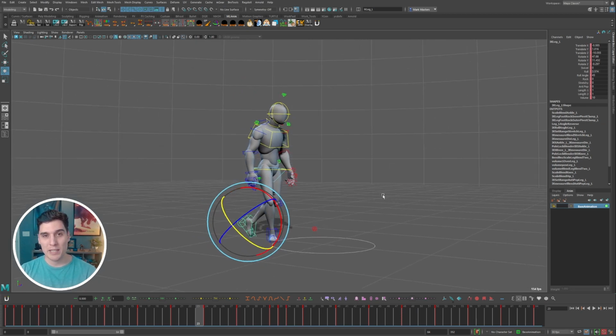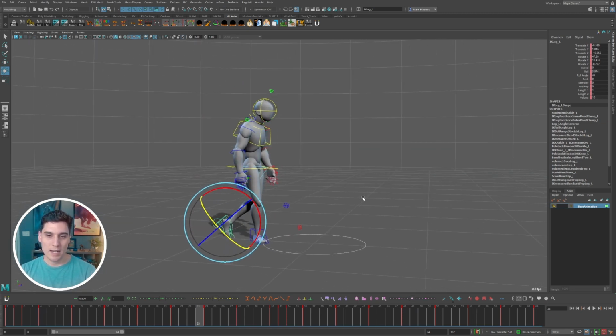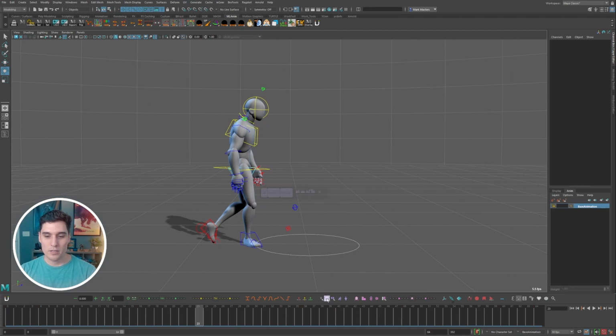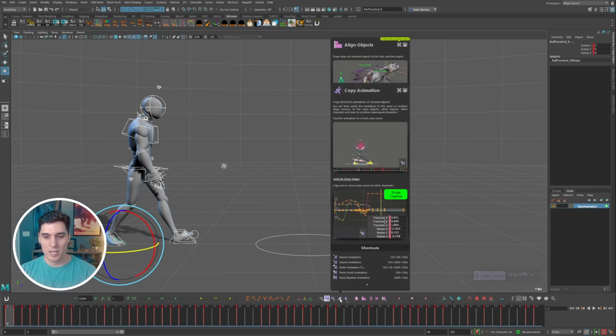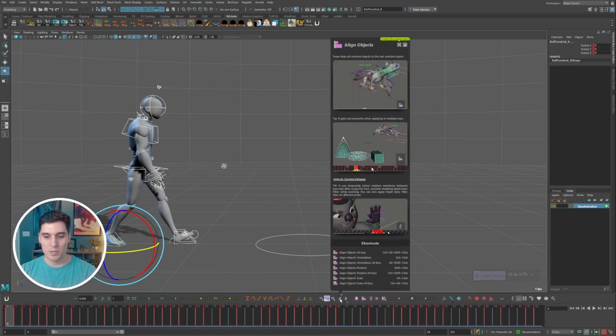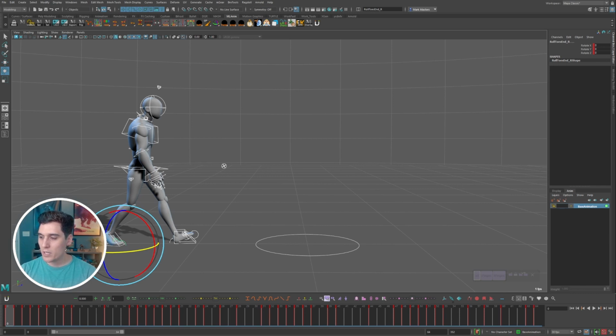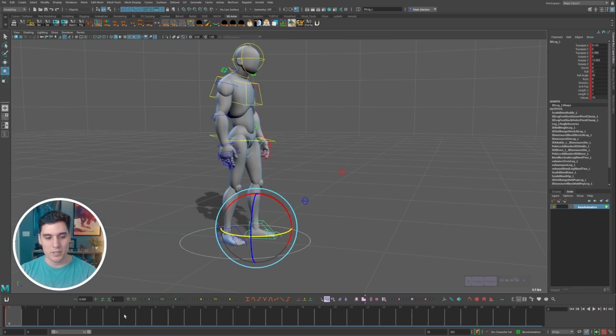Now we can actually bring this animation into our idle scene. So what I want to do is go to my selection set. I'm going to hit all to select all the control curves. And I'm just going to hit this copy animation button. So it's going to copy all the animation. And then I can go into my idle pose scene.